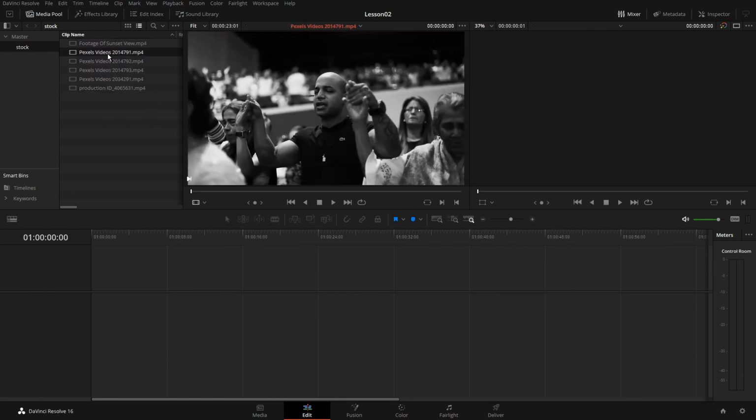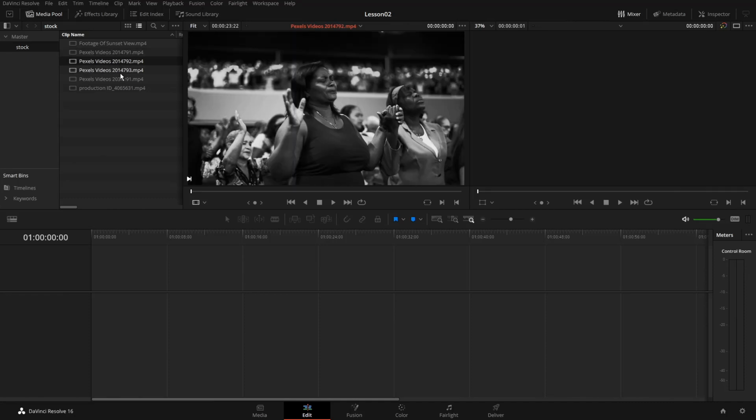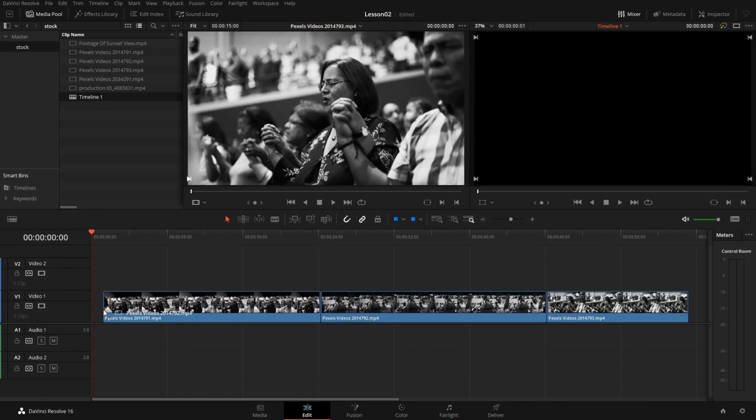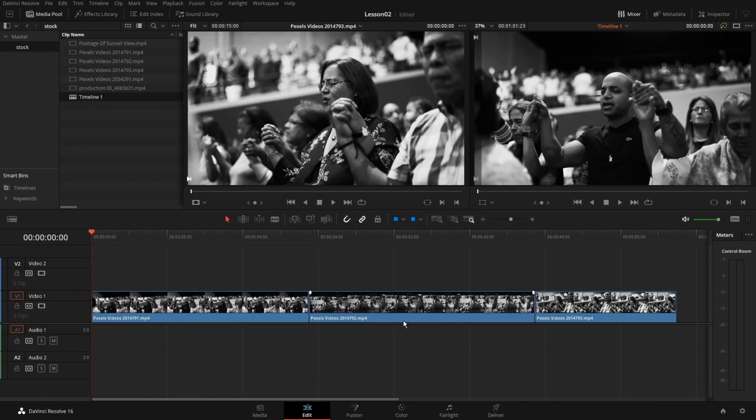All right, so what we're gonna do is start with these three for worship. So they're labeled 4791, 92, 93. So what we're gonna do is take all three of these and just drag them down here, and now they're gonna be added to our timeline. All right, and they put them in order because of how we did it. You can do it one at a time if you want, or just select them all and just bring them down.